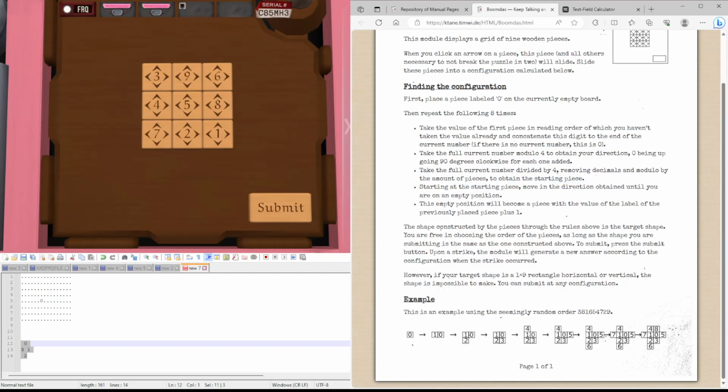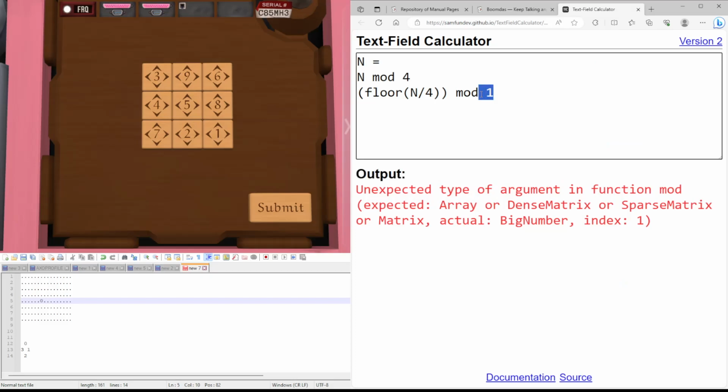What this means is, from the starting piece, we will go in the direction we obtain until we come off of the shape. And we put the digit there. We move in the direction until we find an empty space, and then we place a piece with a value of the previous piece plus 1, hence why the first one is 0. Because with the pieces at the start, we're going to be modulating by 1, which we need 0 because 0 is the only piece we have on the board.